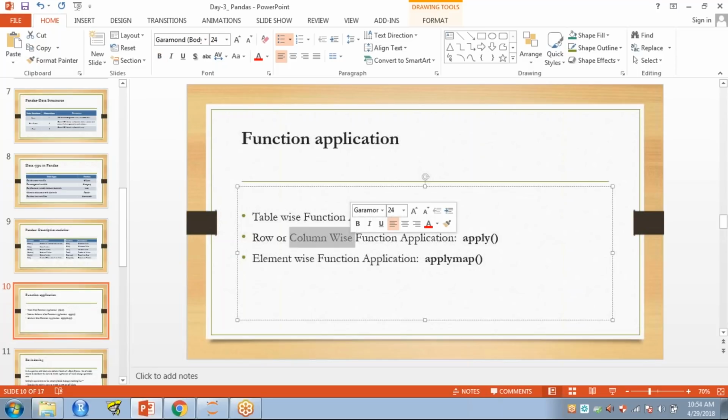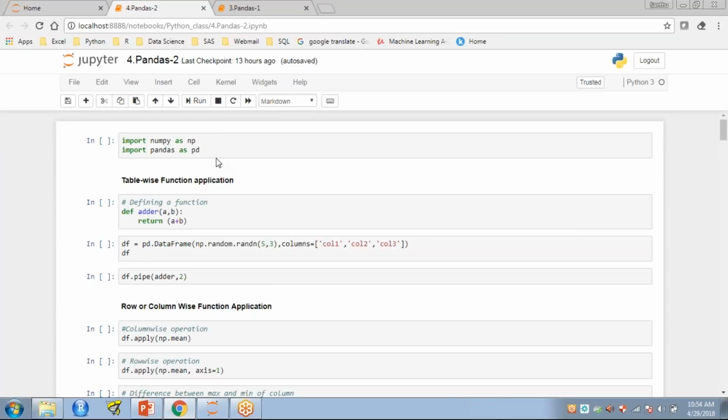For example, salary. This year I got a 30 or 50% increment. So how can I add that 50% to a particular salary variable? Using this apply function, you can add those things. And if you want to do it element-wise, for example, to the first row, first column value I want to add something, then using applymap you can do those things. I will explain in the coding part, so I think you will be clear.